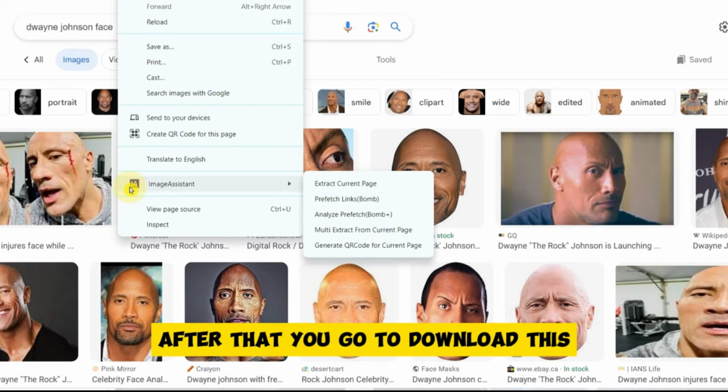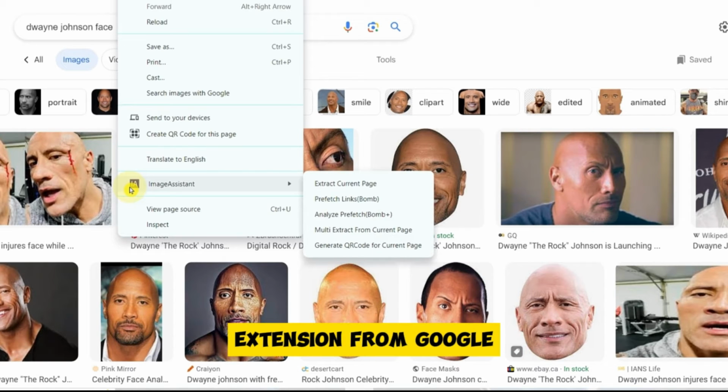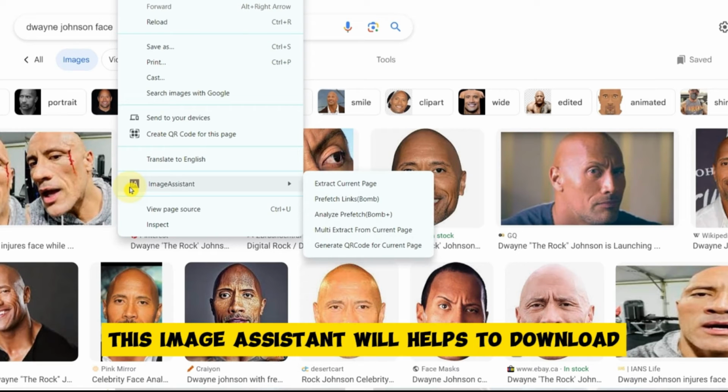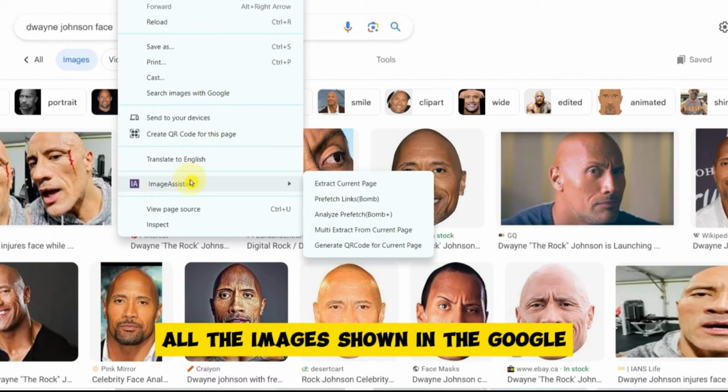After that, you have to download this extension from Google. The extension called Image Assistant. This Image Assistant will help to download all the images shown in the Google.